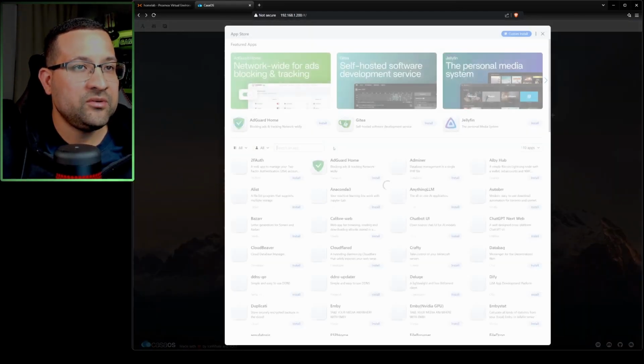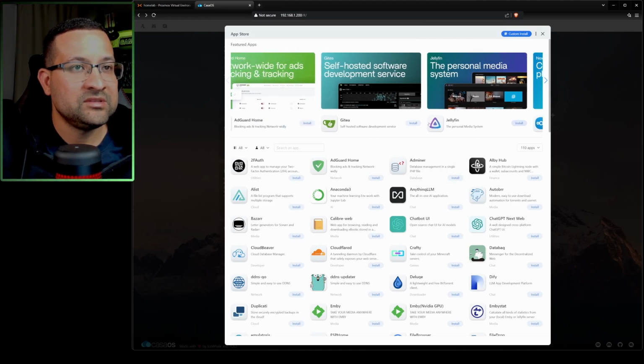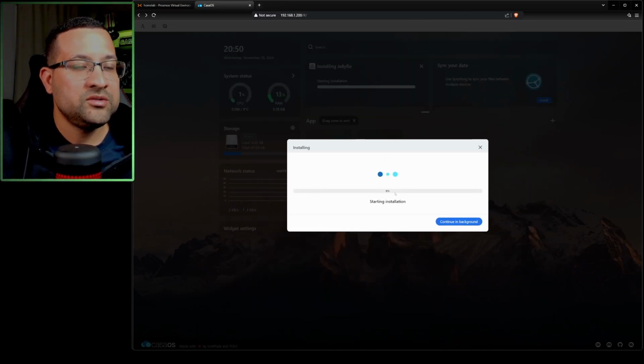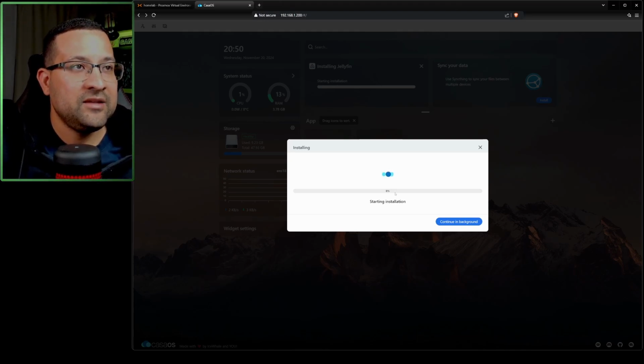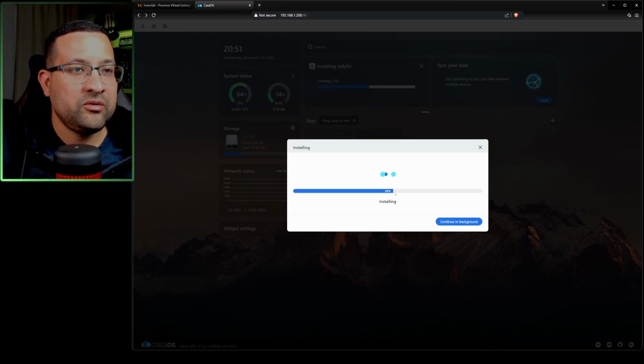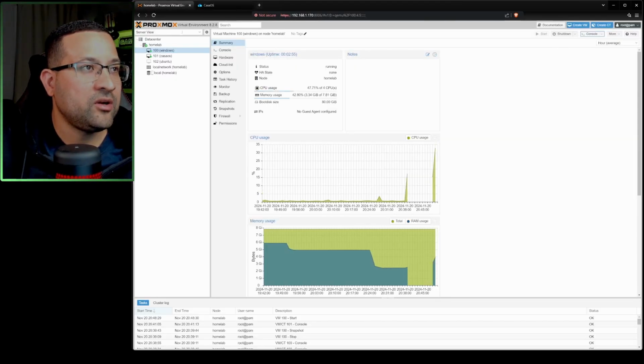Let's go to App Store now. Let's install Jellyfin. It's just one click. You go to install Jellyfin. It's going to install Jellyfin for us. And remember, you put the video in the media. So it's going to use this media when you have the TV shows, movies to create the library. Okay, when it installs Jellyfin, go back to the Proxmox.